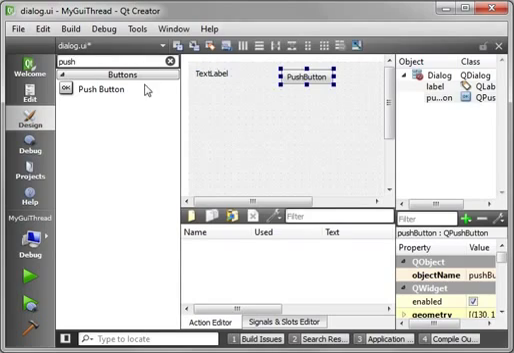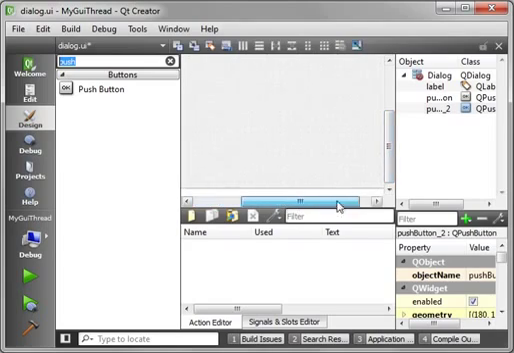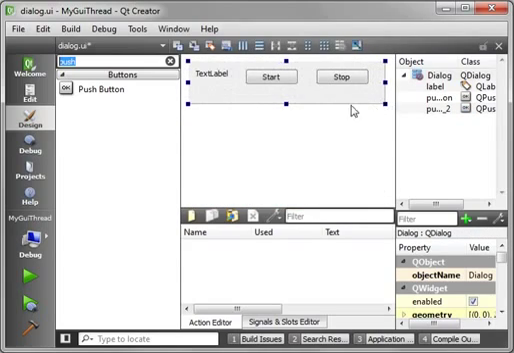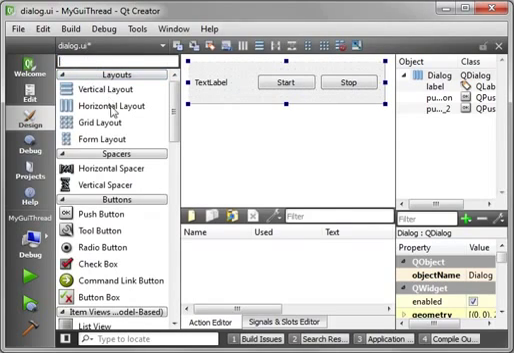And we're just going to throw a couple push buttons on here. We'll call this Start, and we'll call this Stop. And let's actually set our layout for this form here. And let's put a spacer in here.